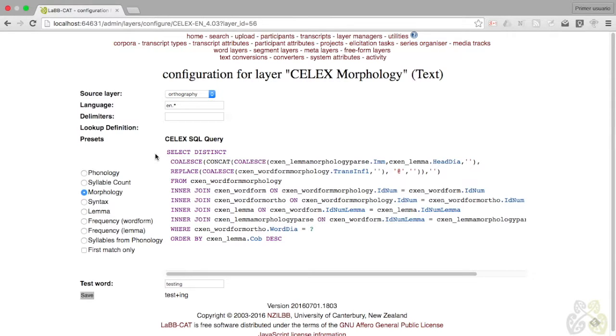You can see that the SQL query here appears. There's no need to be frightened of that. You can change that if you know SQL and know the way that the Seelix database is structured. You can customize the information that it looks up. If you don't know SQL, then that doesn't matter. You can just select one of these preset options and you'll be fine.